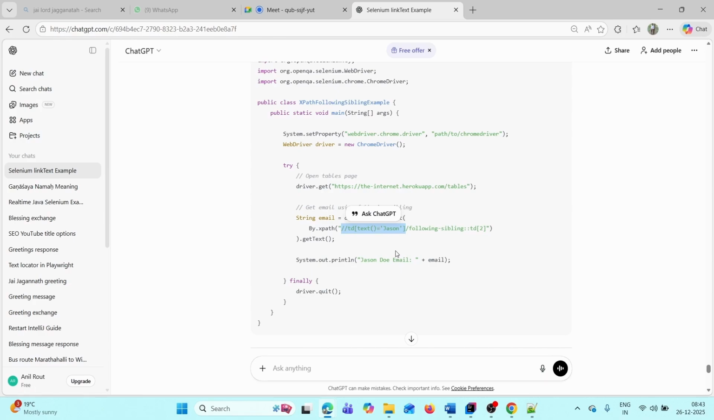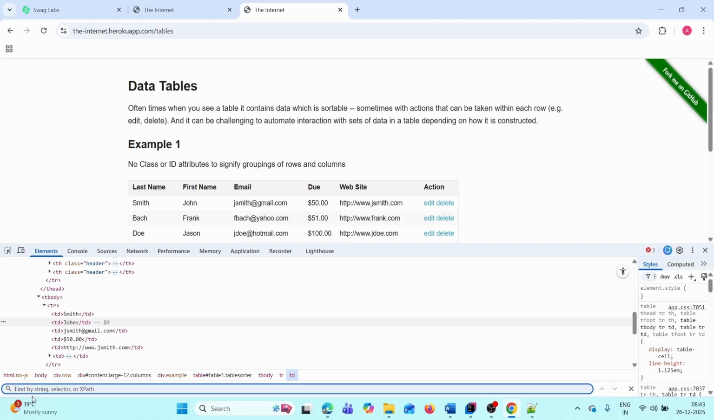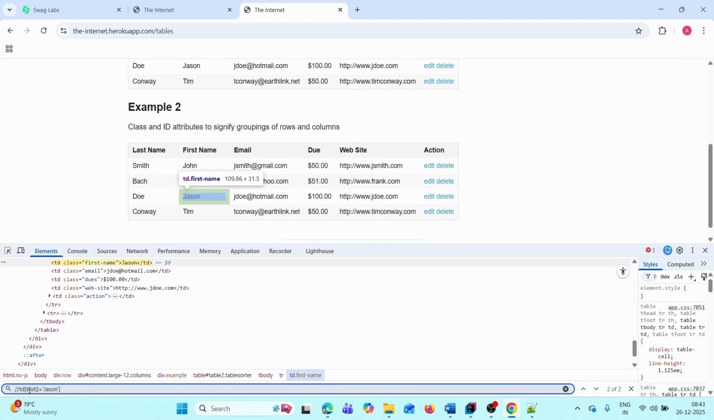Let's inspect this. Let's go back, Control F and paste this. See, it is finding John, right? Clear? John. Then after that, what we required? We required email of John. That means email is present where? In the first name's following sibling. Just write down / following sibling.